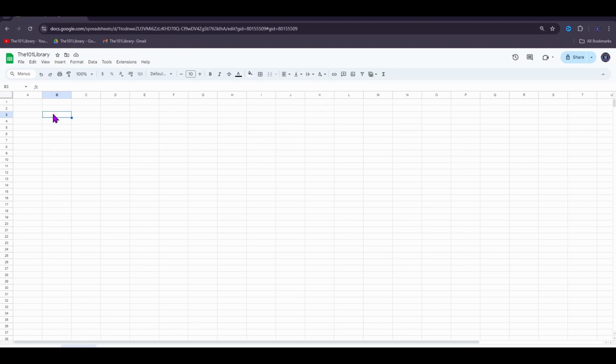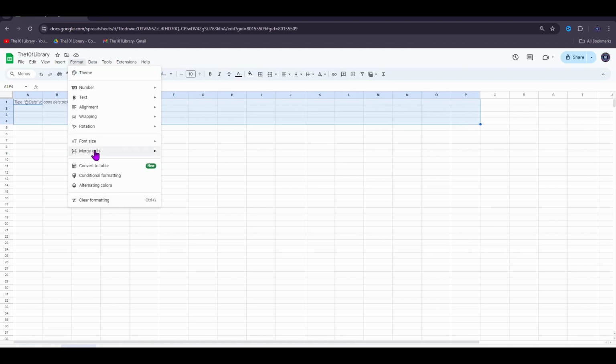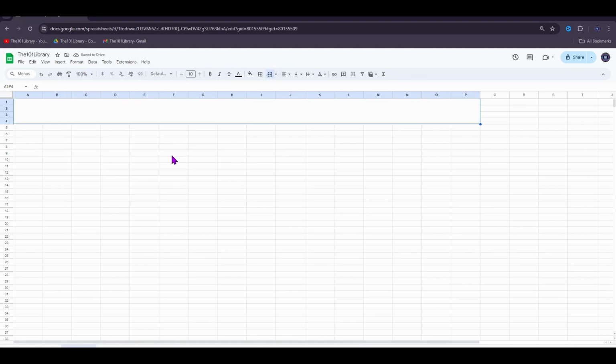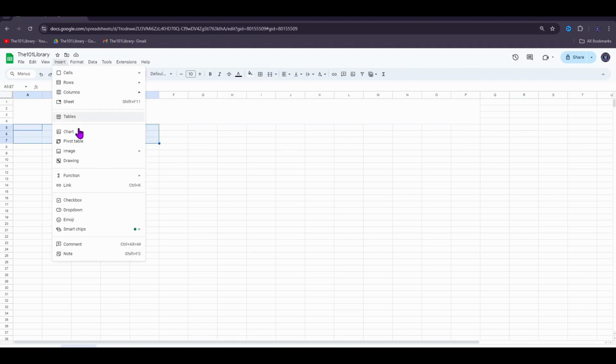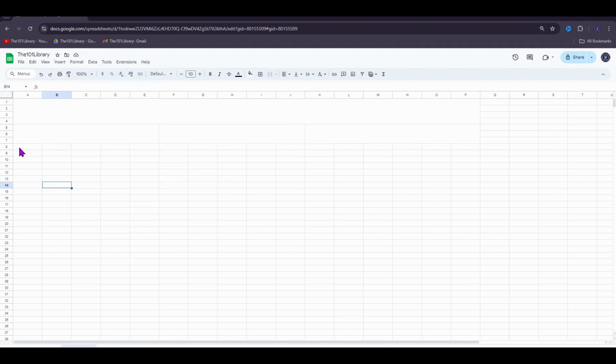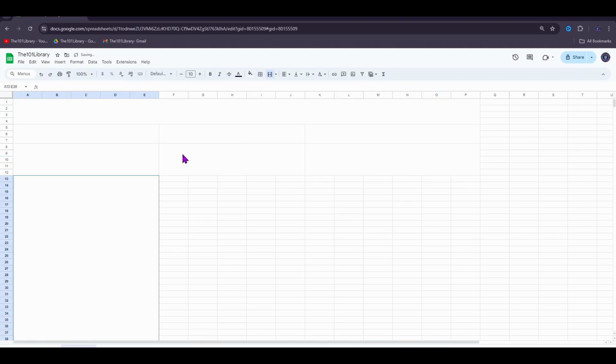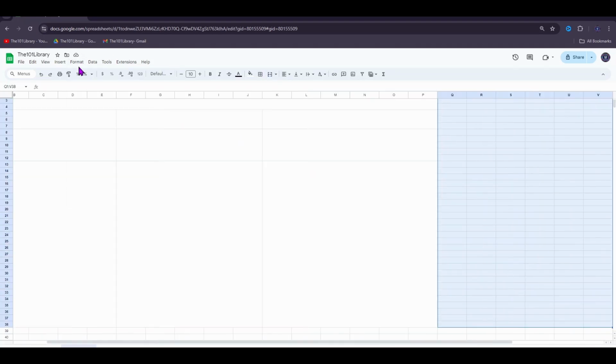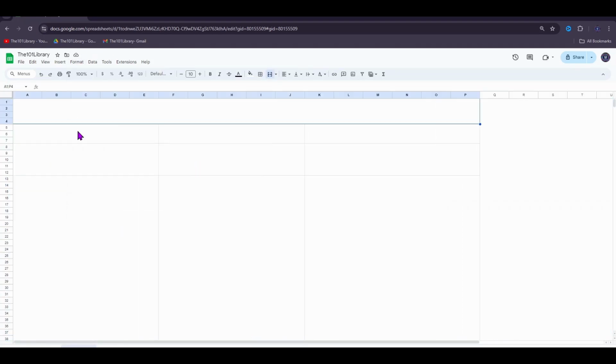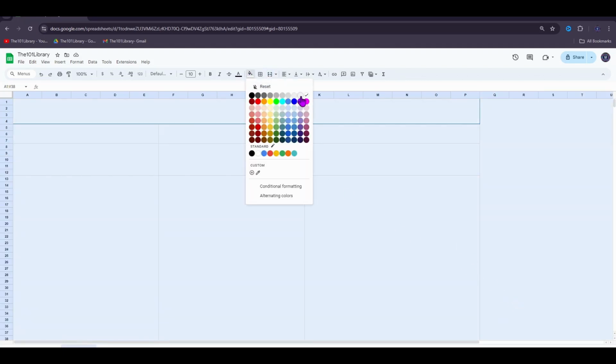To create sections, I like to merge all the cells that represent a section together. To do this, highlight your section cells, head to Format, go to Merge Cells, click on Merge All, and this will create my first section. Next, similarly, I will create all the other sections for my dashboard. I will fast forward through these. After I have all my sections merged, I'll select them all, and I'll change the fill color to this color.